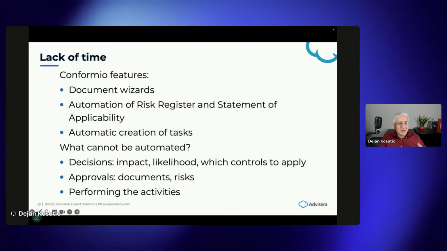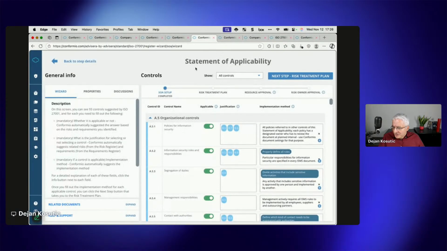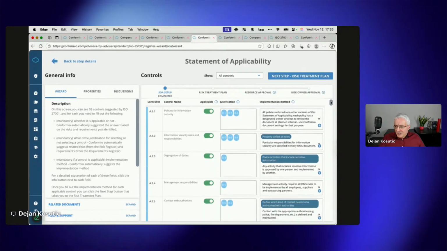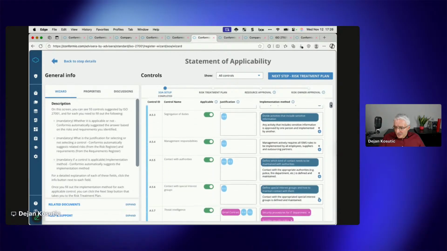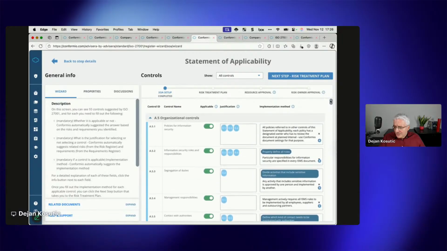So this is an article on the Advisera website. It shows you basically what the techniques for saving time are. Let me just briefly go through this statement of applicability here. As you can see, once you complete this risk register, this statement of applicability automatically populates, and it gives you, as you can see here, an automatic reference to these risks.